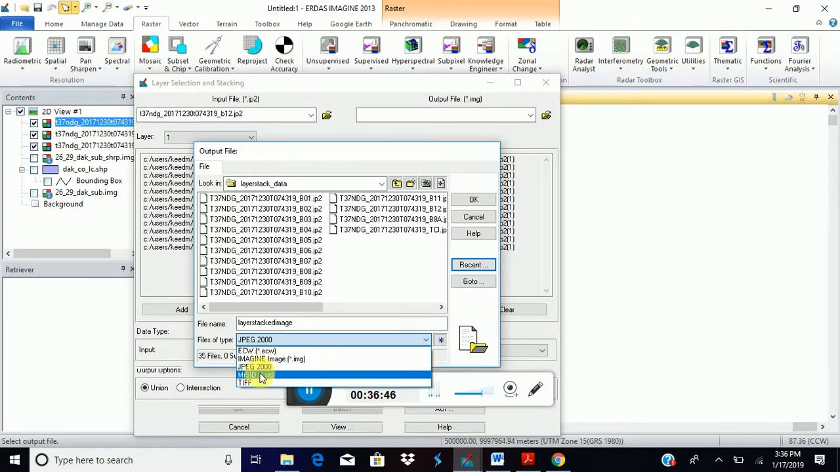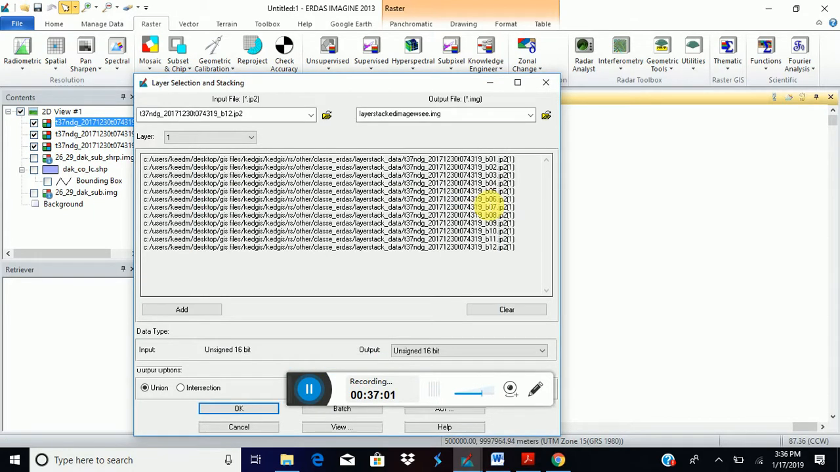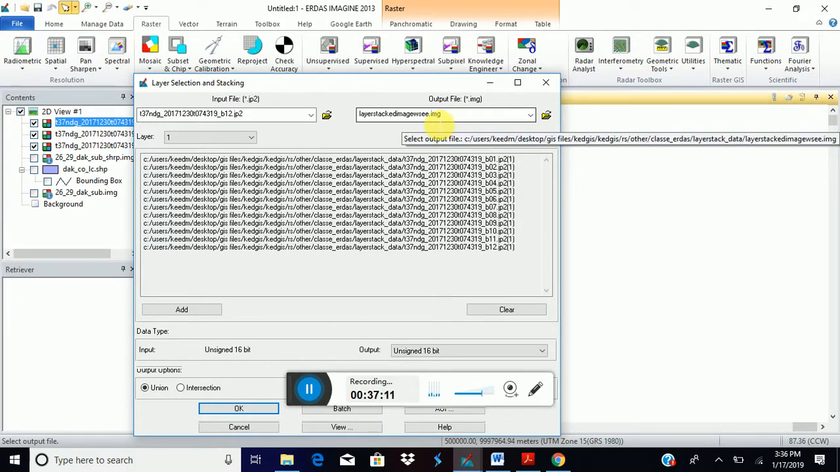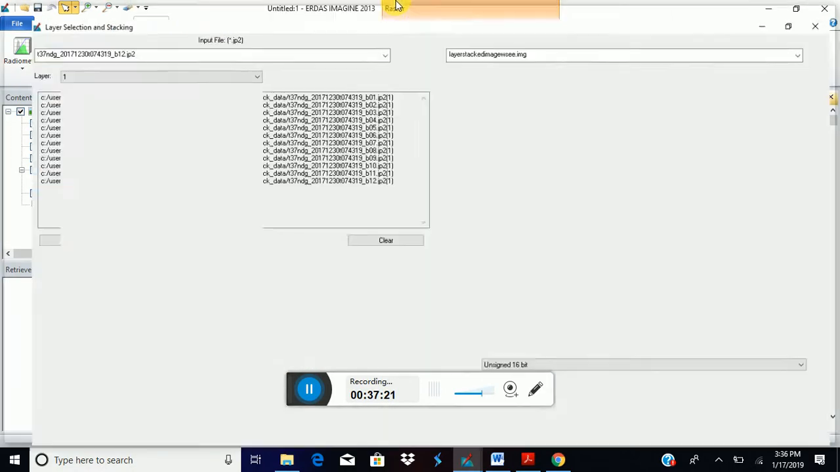Maybe let me proceed by using .img. Then click on OK. So it's just coming here. It means the output will be saved with the file name layer stacked image inside the layer stack folder. So if you are okay with that, maybe you can click on OK. You can click here.